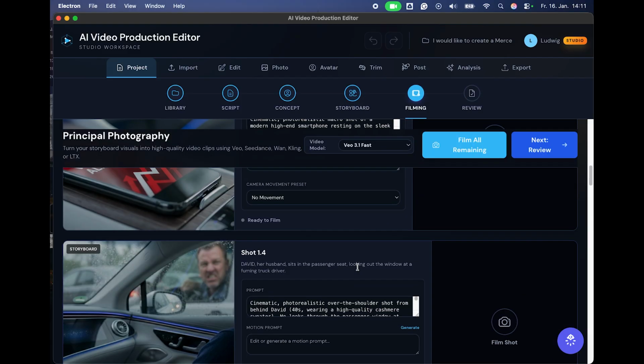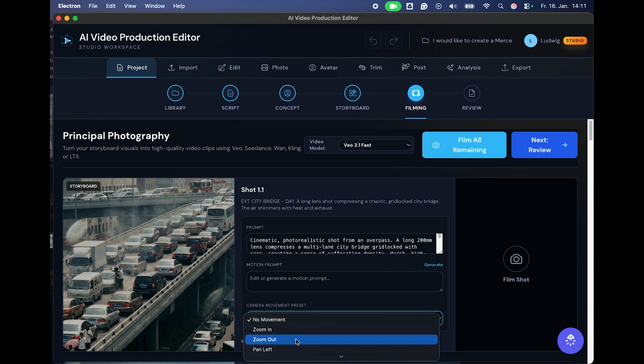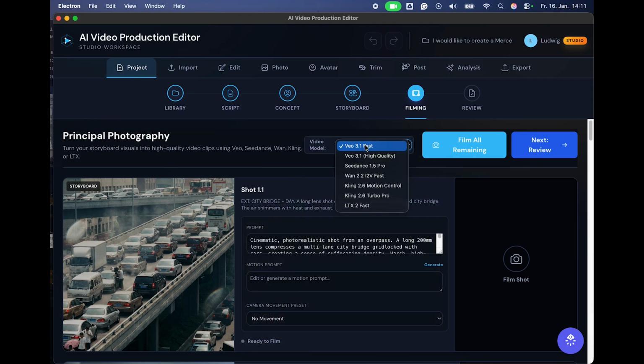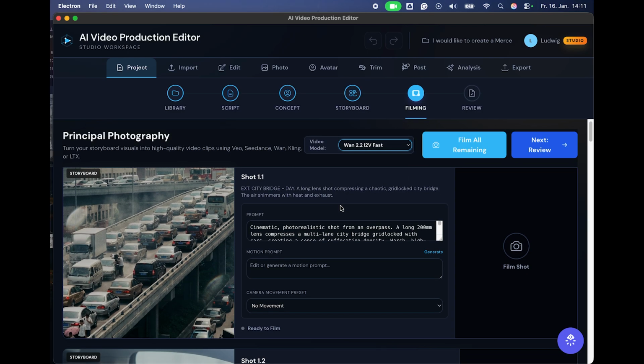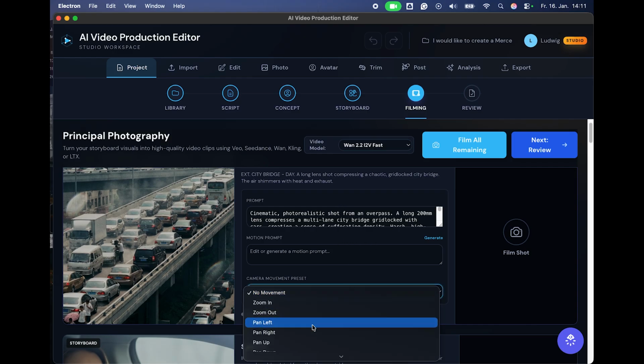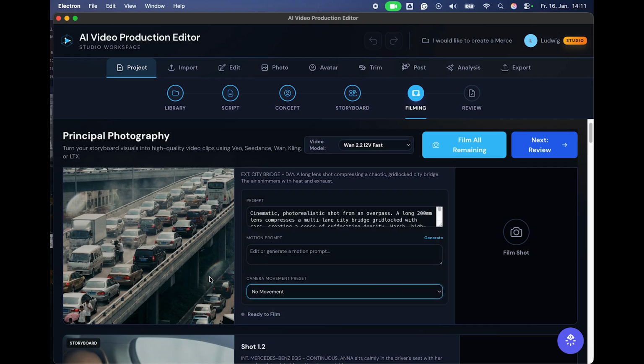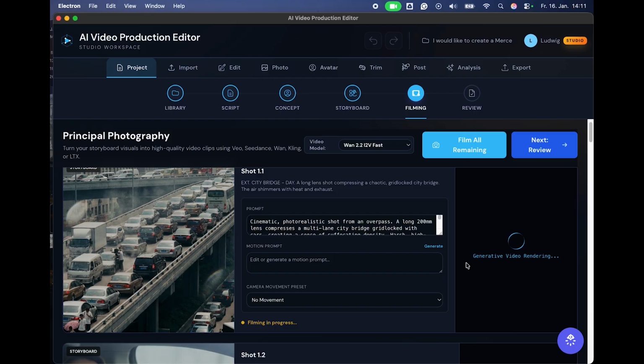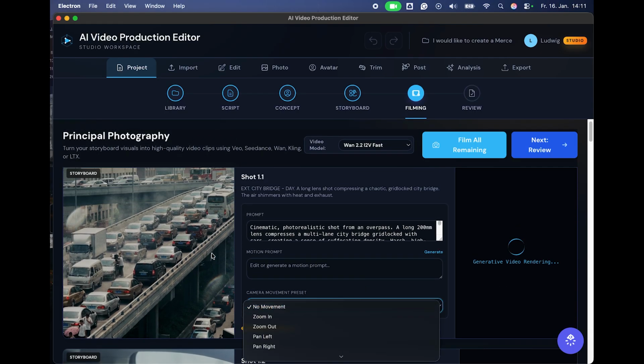To the filming page, where you can select the camera movement, you can select your video model. In this case, I love Seedream Pro. I will go for Seedream, or maybe I go for one, because it's faster and cheaper in this case, and it's just for showing. Yeah, we will just hit generate, and we didn't select a movement, but you could.